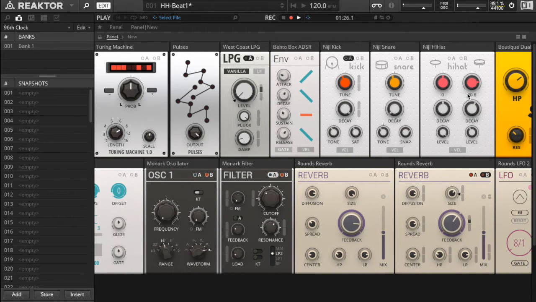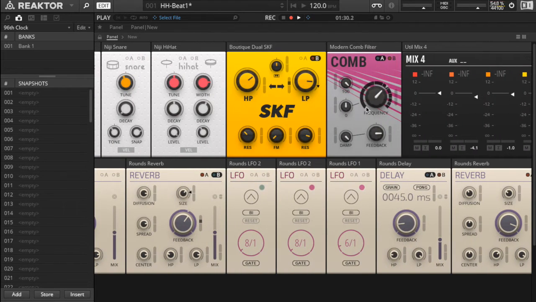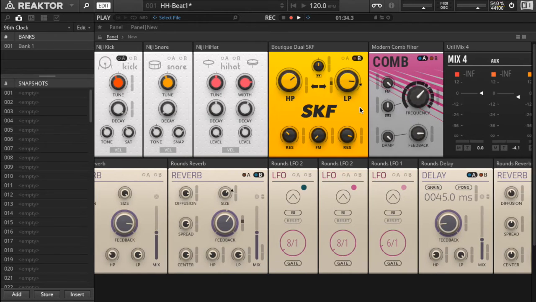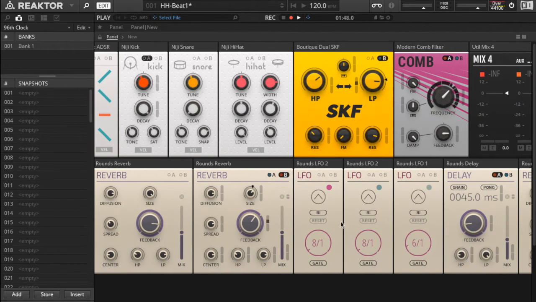snare, and the hi-hat. The kick drum is being processed through the comb filter to give it some metallic tones and to shape the sound a little bit. And the snare is going through reverb. The hi-hat is being processed through the dual SKF, and the SKF is going through reverb. Then we have our 3 LFOs. The LFOs are modulating different parameters of the patch to give it a little more life and variation.